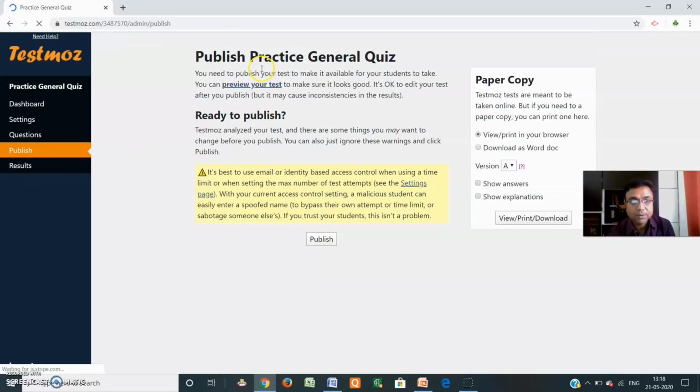Now let's see, publish practice general quiz. You need to publish your test to make it available for your students to take. You can preview your test to make sure it looks good, or edit your test. After you publish, the next option is your paper copy.